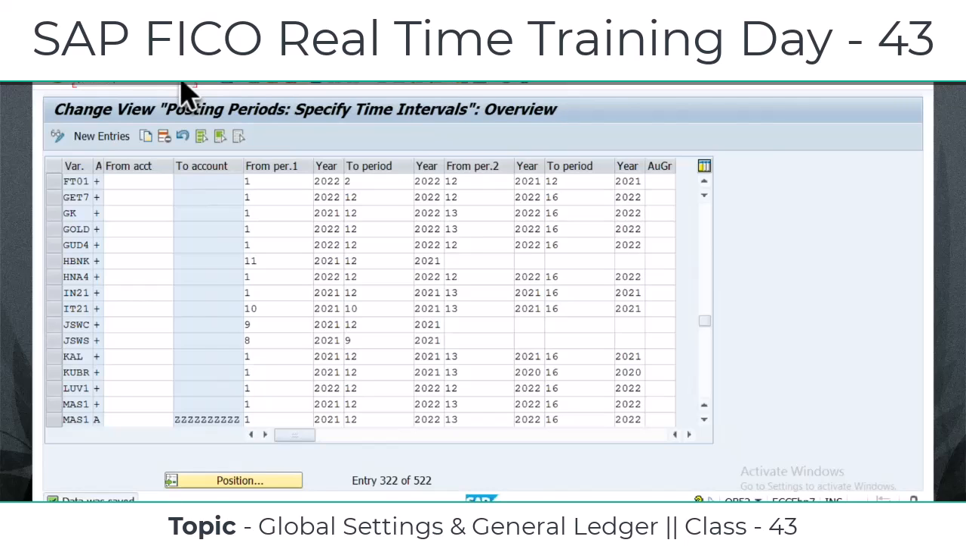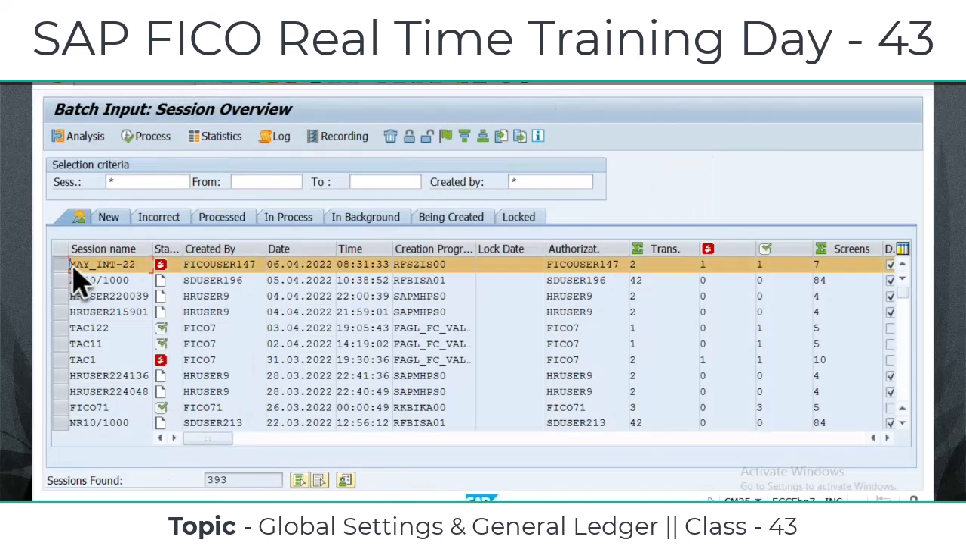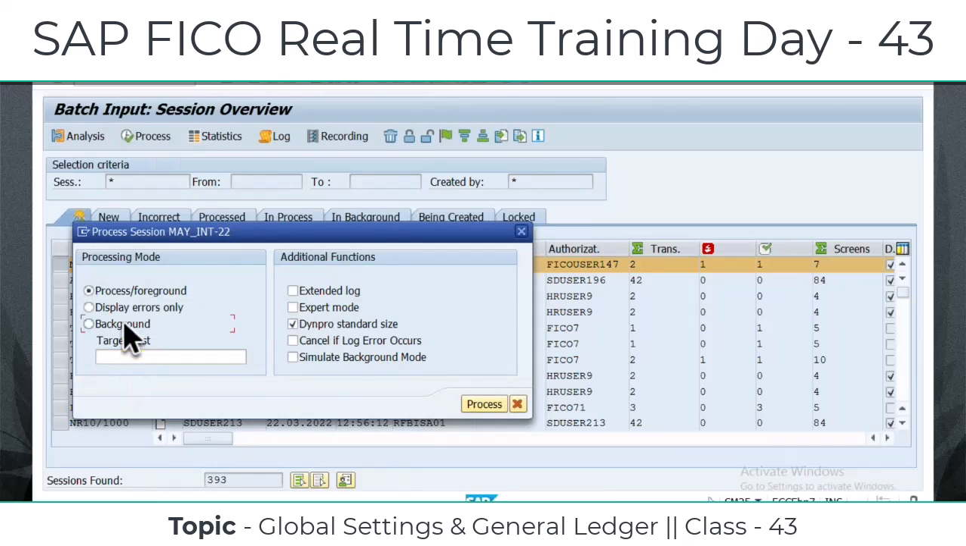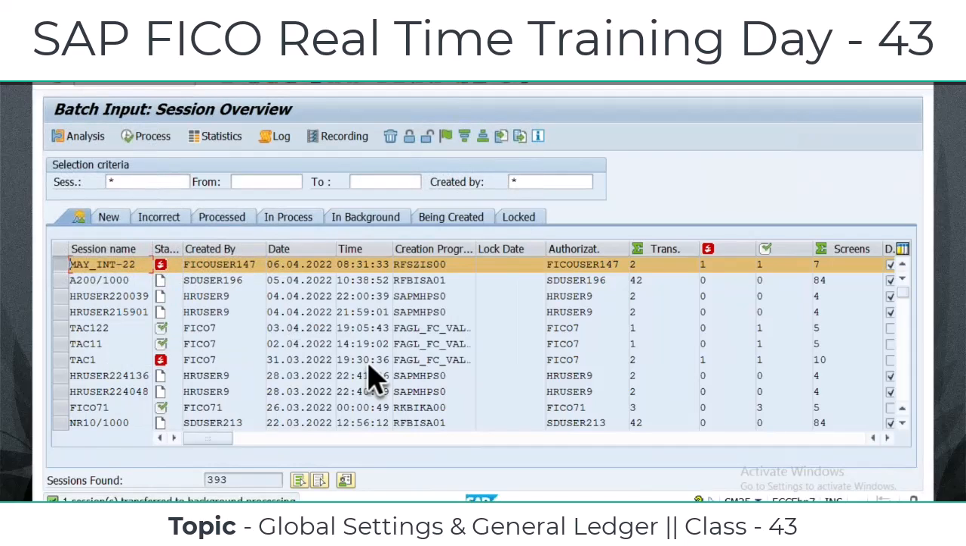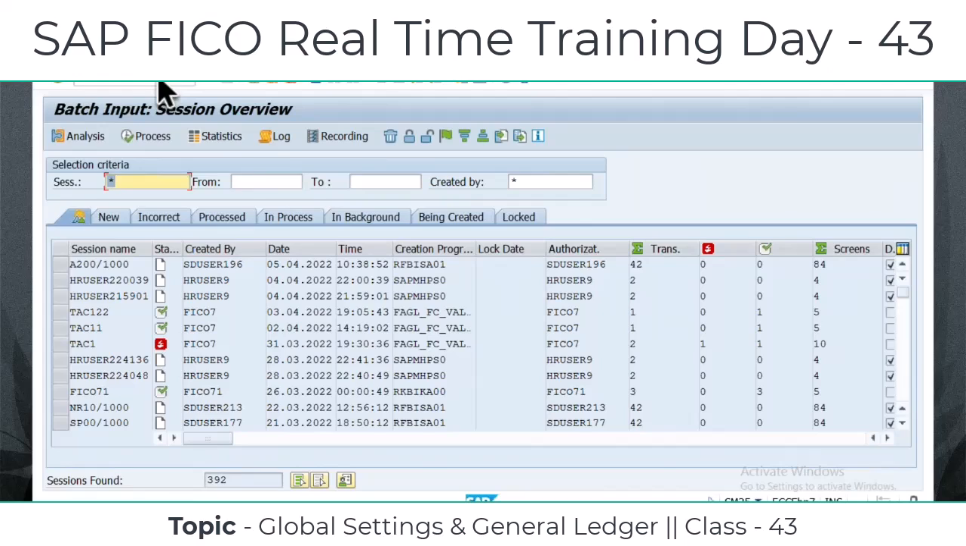Again, you have to process it. Select your session name, process button. Again, background mode, process button. Just press enter. After a couple of seconds, go and refresh your screen. Then it will be completed. See, it's gone. That means it was posted.